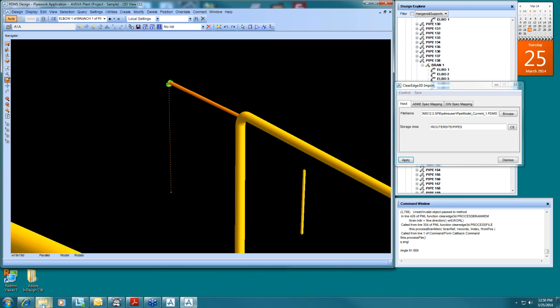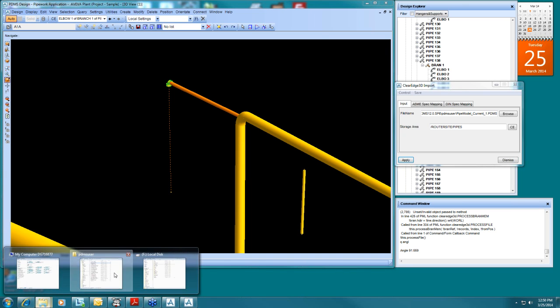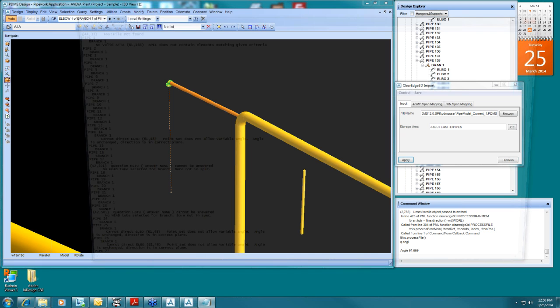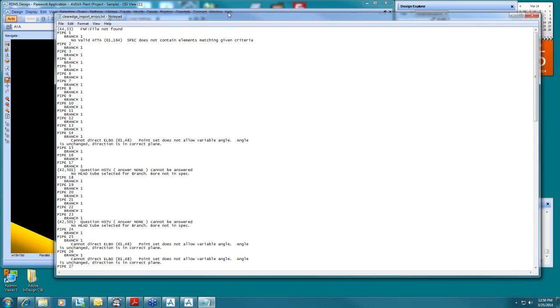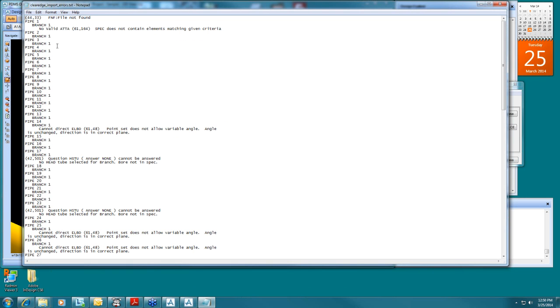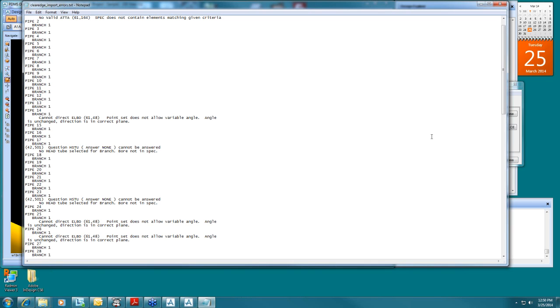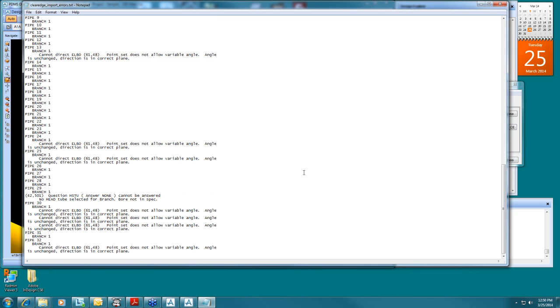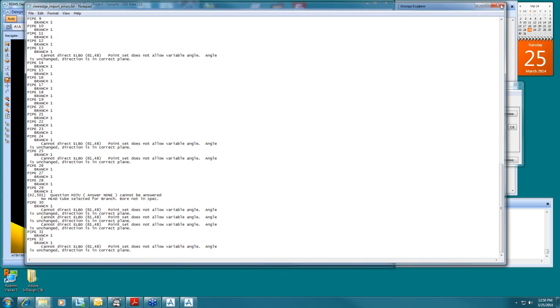During the processing of all this, there is also a text file that is created that shows basically the errors that are generated during the import of these pipes. And you can go through and it'll tell you that this elbow can't be directed and so on and so forth. So the standard PDMS errors that are generated.